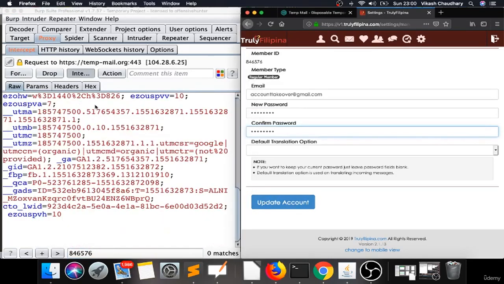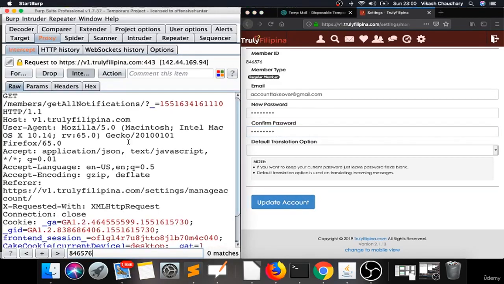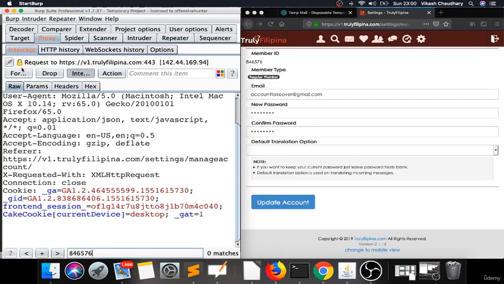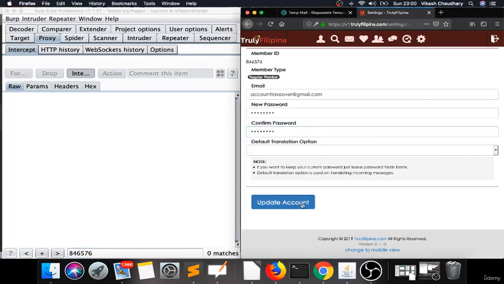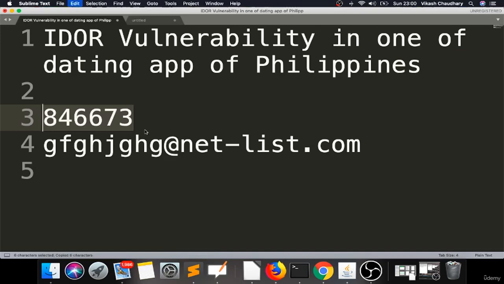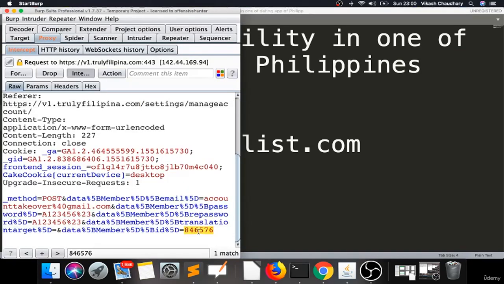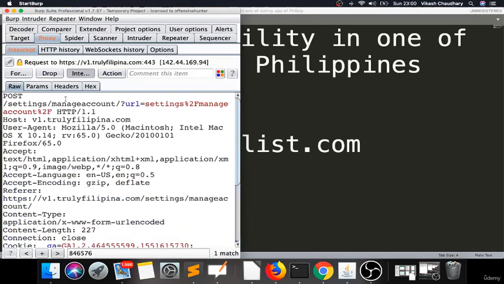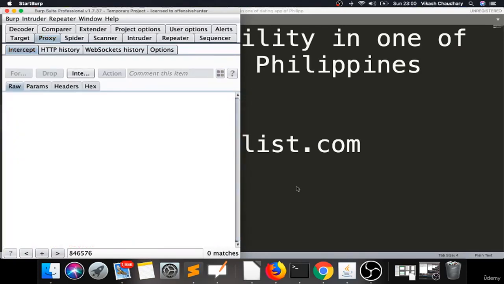Update now. This is not the request I'm looking for. This is the request, I guess. No, this is not the request I'm looking for. Update now. So I see this. I got everything there. I got the email ID. I got the new email ID. I got the password as well. There is also something called member ID. So this member ID I'll replace with this one, the real one. Let's try this. Perfectly. I'll forward this. Let's intercept off now.